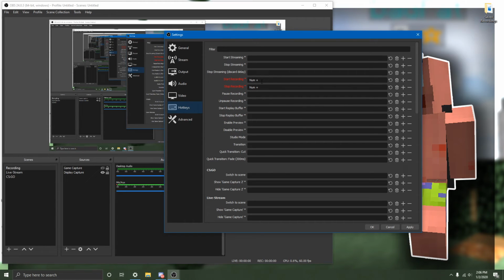And then hotkeys are personal preference. If you want to start your recording, I have it set to numpad plus. And if you want to pause or unpause your recordings, you can hit other things. And for start streaming, you can hit stream keys and stuff. I think I usually just hit start stream, and then I just go into actually streaming.